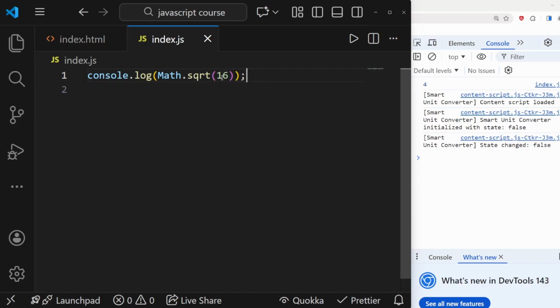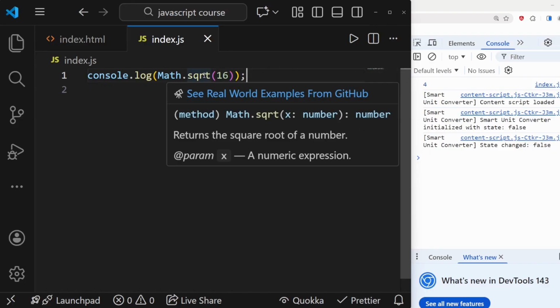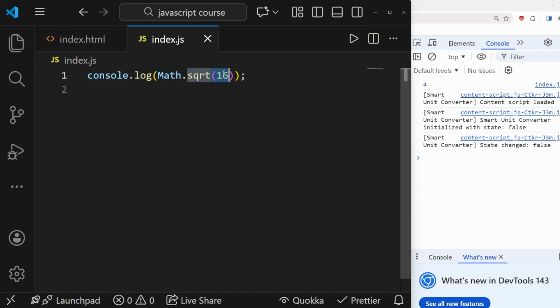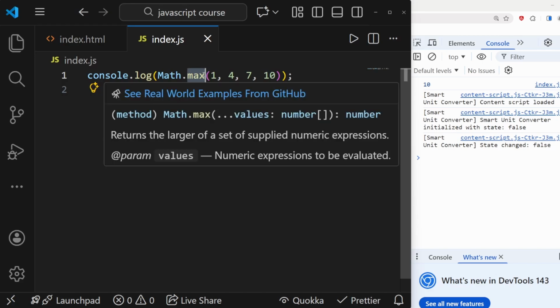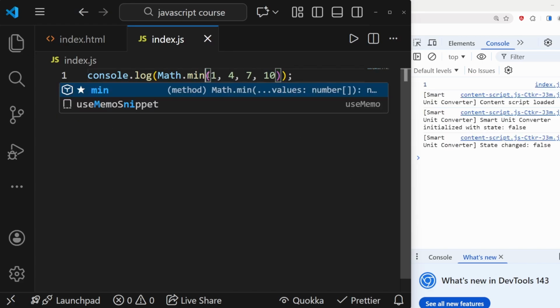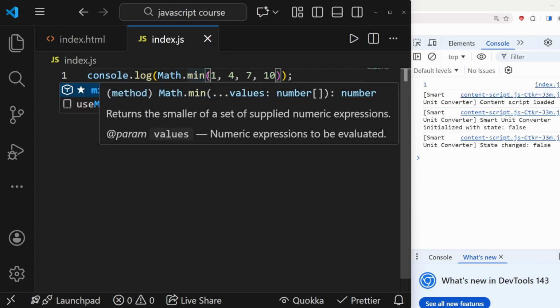To get the maximum value out of a couple of values, we can use Math.max like this. And now we can pass a couple of values right here. So 1, 4, 7, 10, for example. And the maximum value, of course, is 10. If I'm going to use Math.min, we're going to get the minimum value, which is in this case 1.